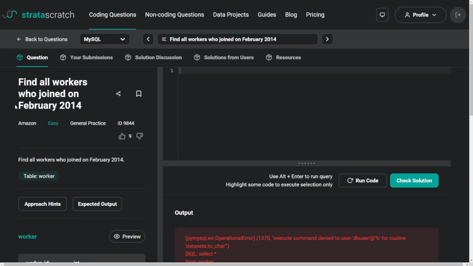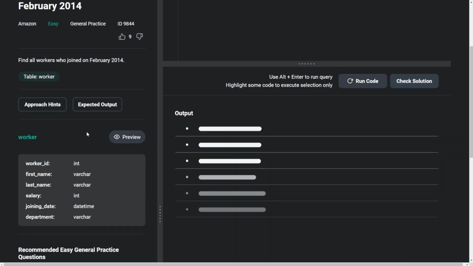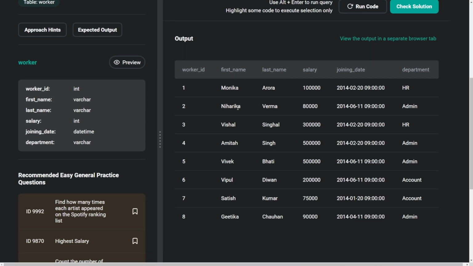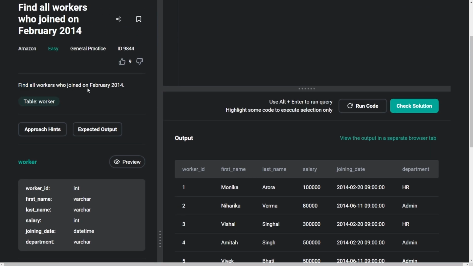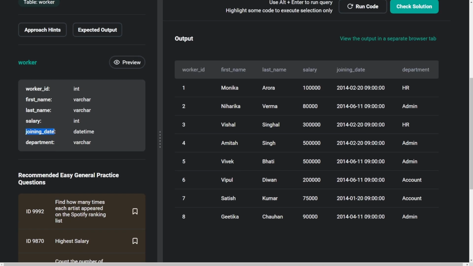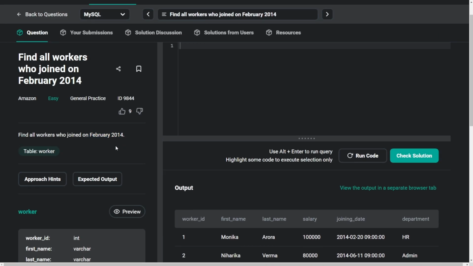So last problem for this video. First, let's check out what our data is. It seems to be the same data we just used before. Each row seems to be a person and then some details about them. Okay, let's see. Find all workers who joined on February 2014. Now let's deconstruct this. Find all workers. We know a worker is a row. So find all rows where the date, in this case joining date, is February 2014.